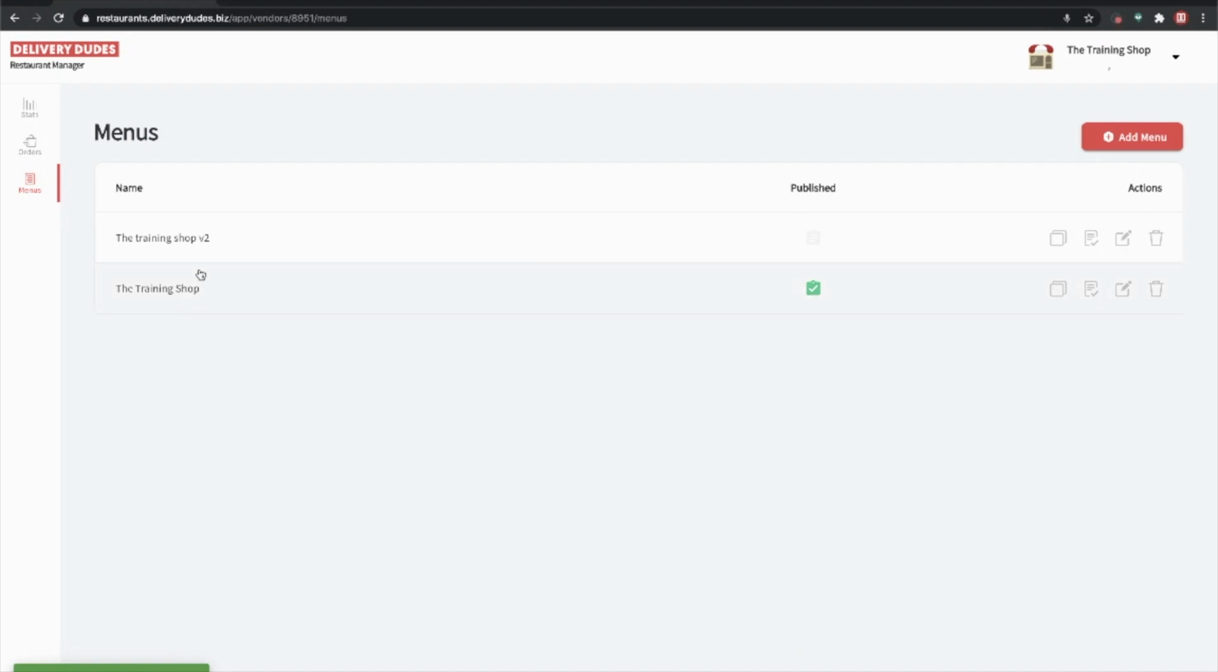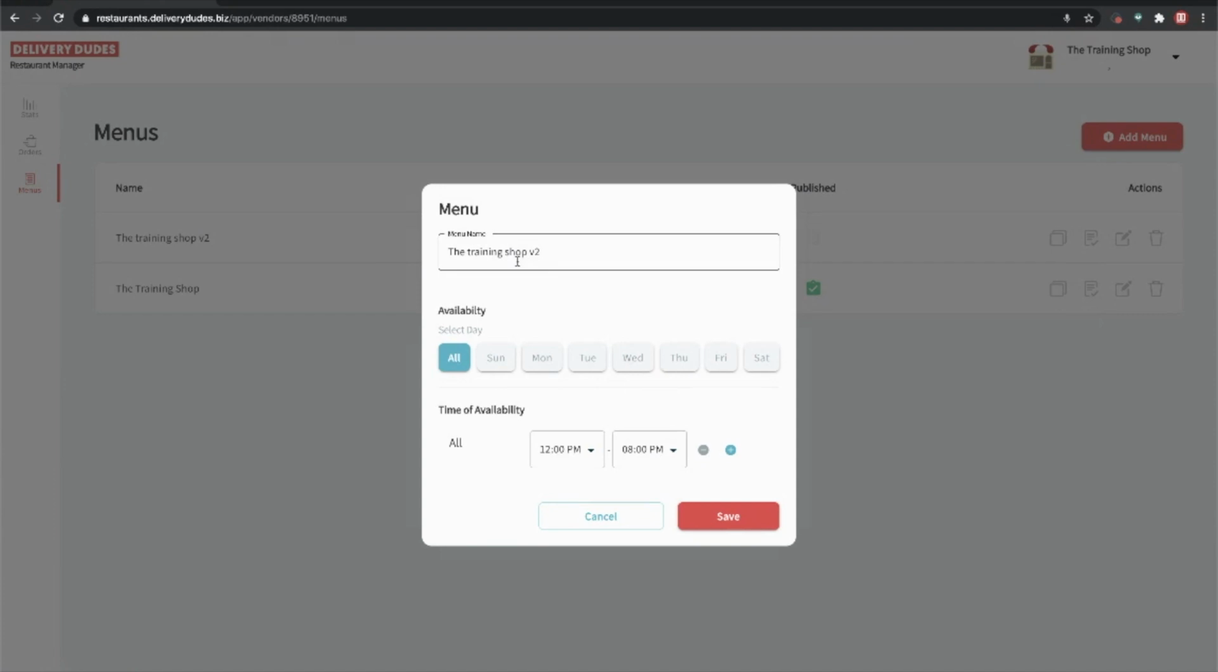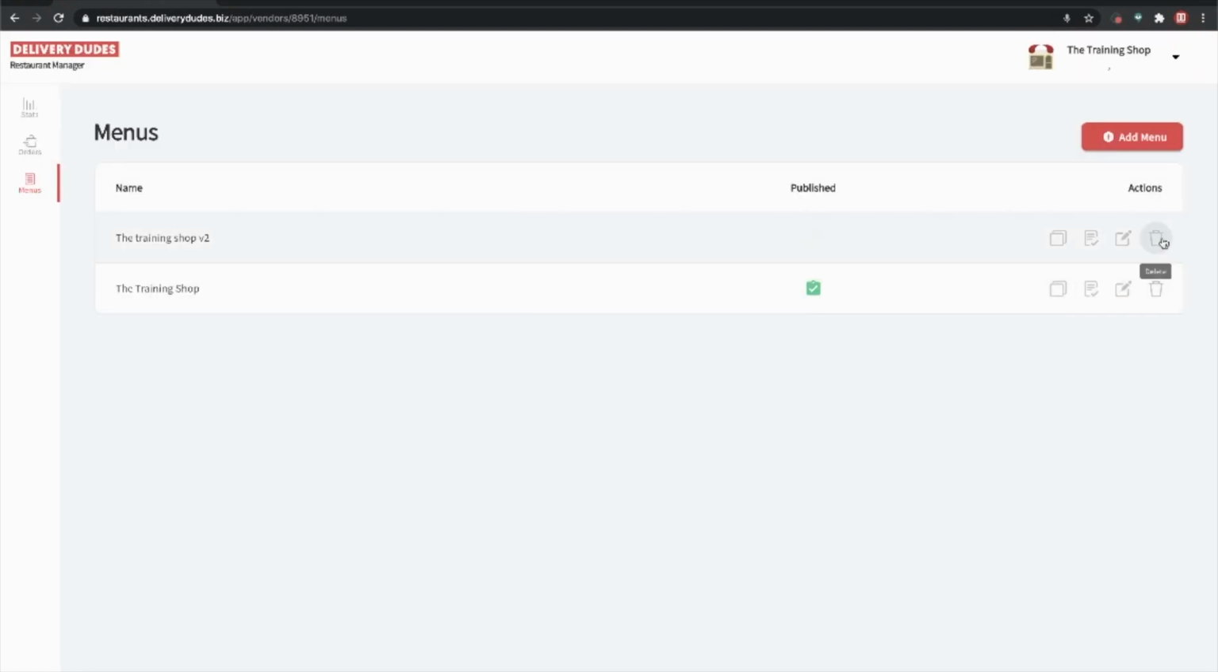So now we see we have two menus. We have the original Training Shop, which is currently published on our website, and then we have the Training Shop version 2, which is unpublished but is ready to be built out. Note, we can see some buttons over here. We can either clone the menu, publish the menu, edit the menu's name and availability, or delete the menu.